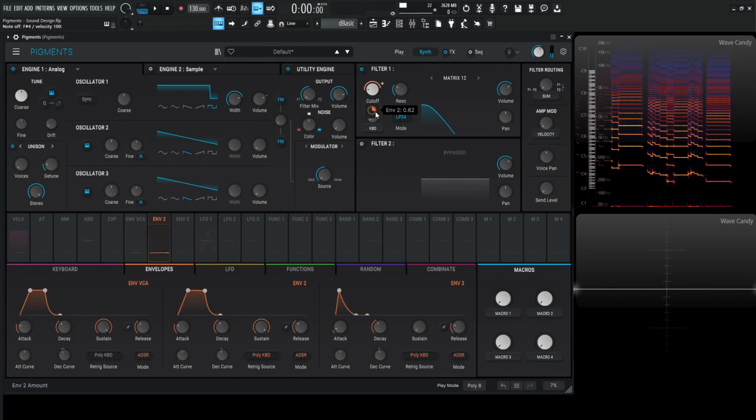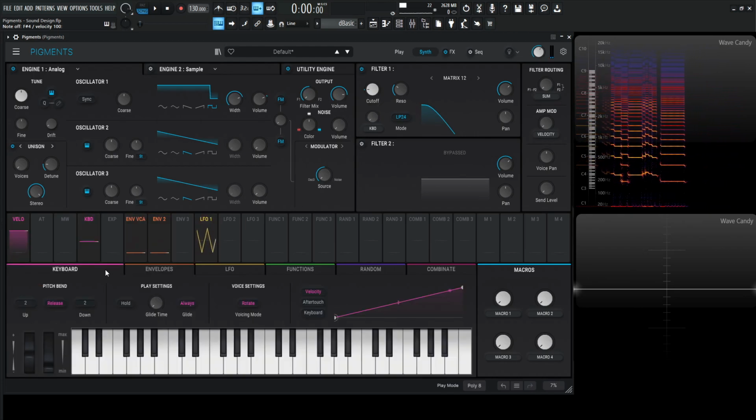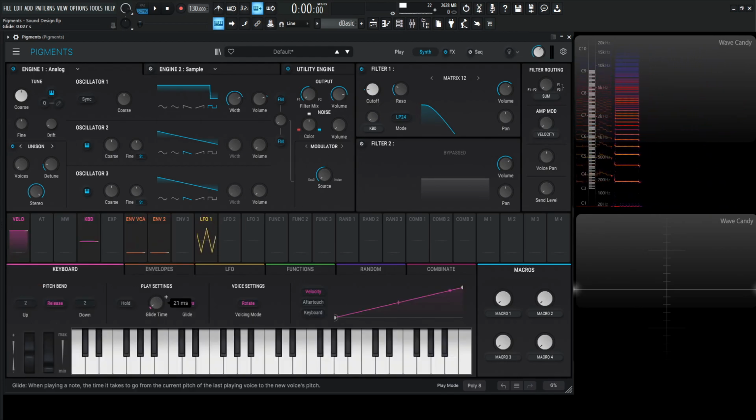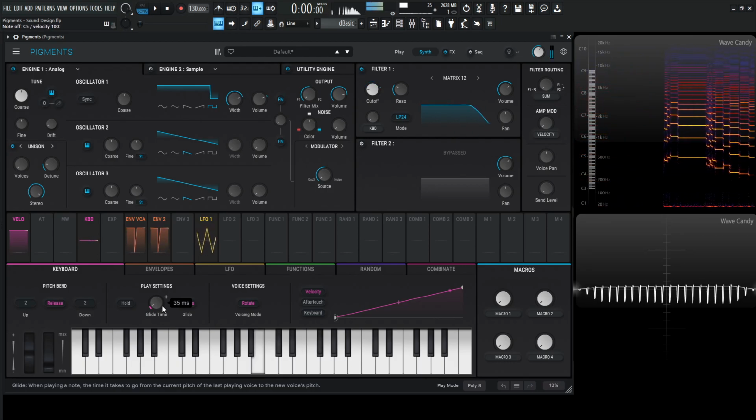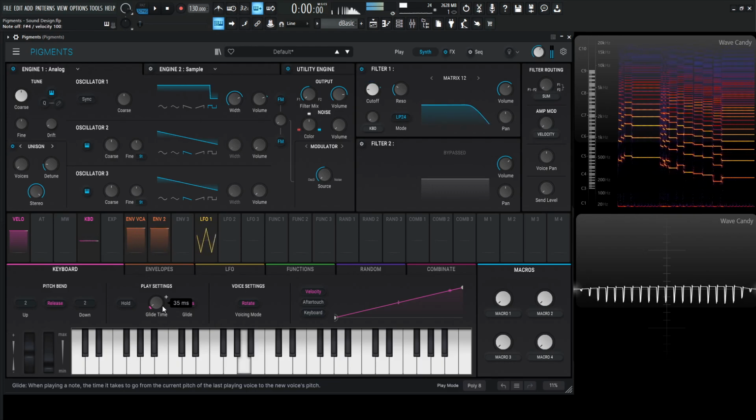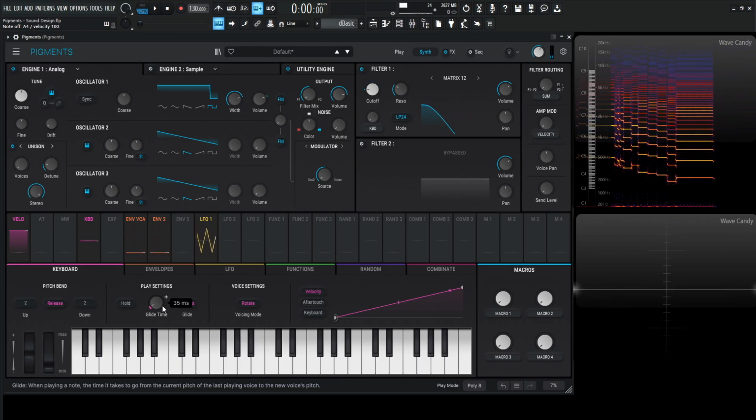Okay, so we're almost ready for effects. One thing we do need to add is a little bit of glide that goes a long way, so maybe somewhere around 35. Okay, so just coming out dry, we're in a very good spot here.